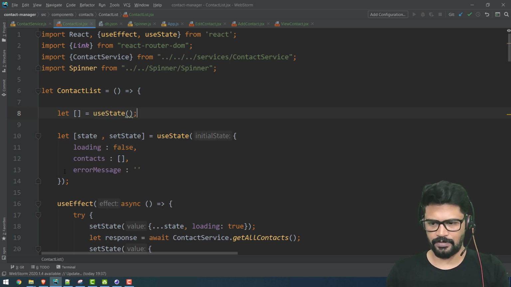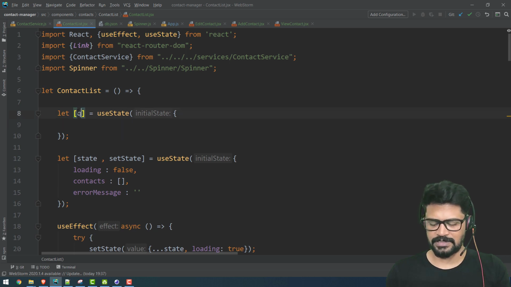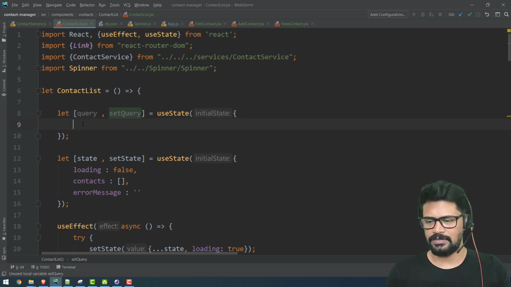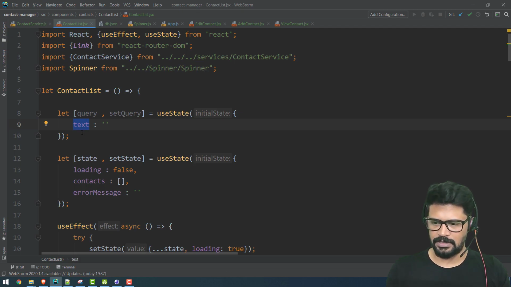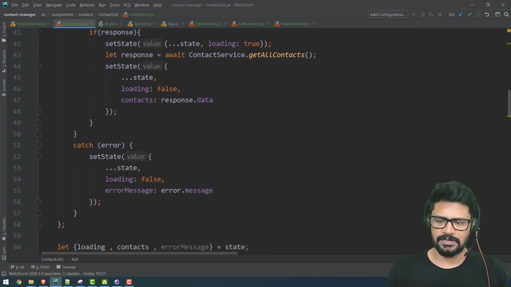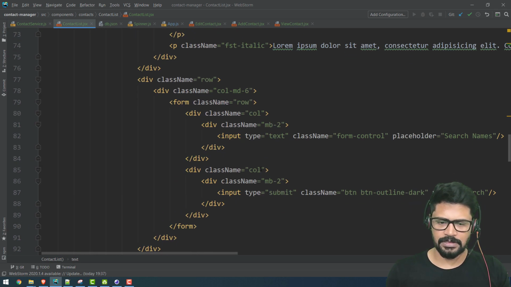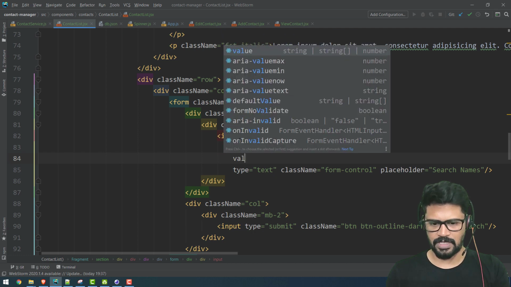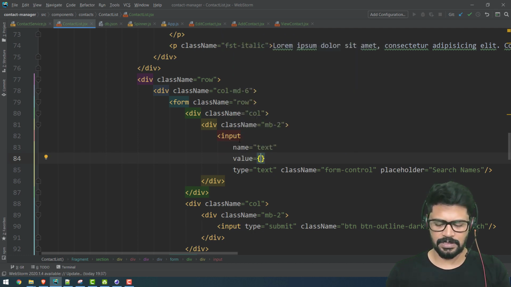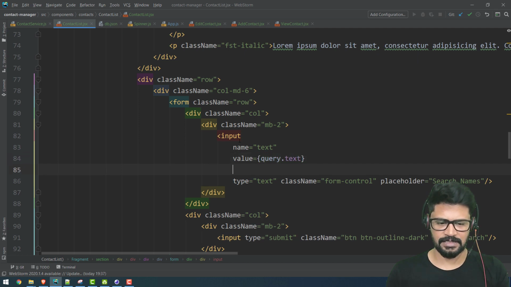Okay, so in this, let's make some query and set query. So query text will be empty. This text is nothing but the query that you type. Let's bind it first. So where is my input field? Yeah, here. Let's say name is text, value is query.text, on change.